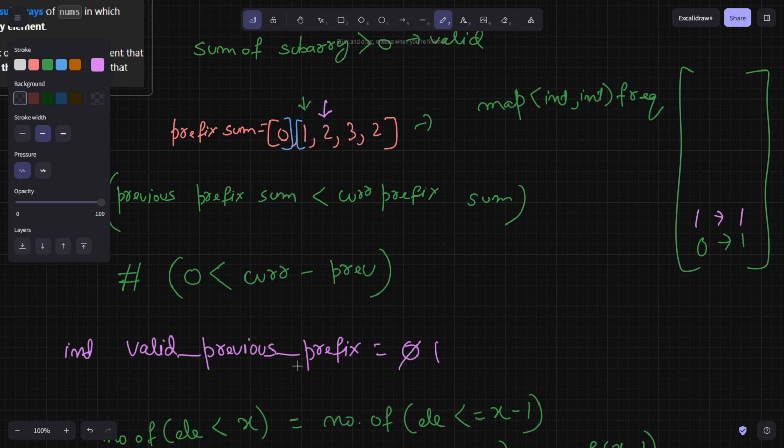So we are going to add the frequency of 1 to our previous prefix. Previous prefix is 1, so we add the frequency of 1, that is 1. So 1 plus 1, it's going to become 2. It remains 1, and also add 2 here. So at 3, the valid previous prefix is going to become 2, and at 3 it will similarly become 3. Okay, and store 3 here, and at 2 we have to calculate the prefix.